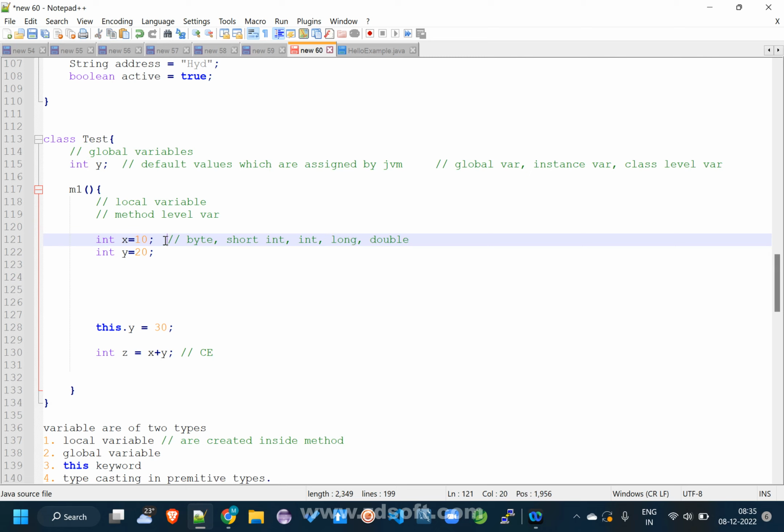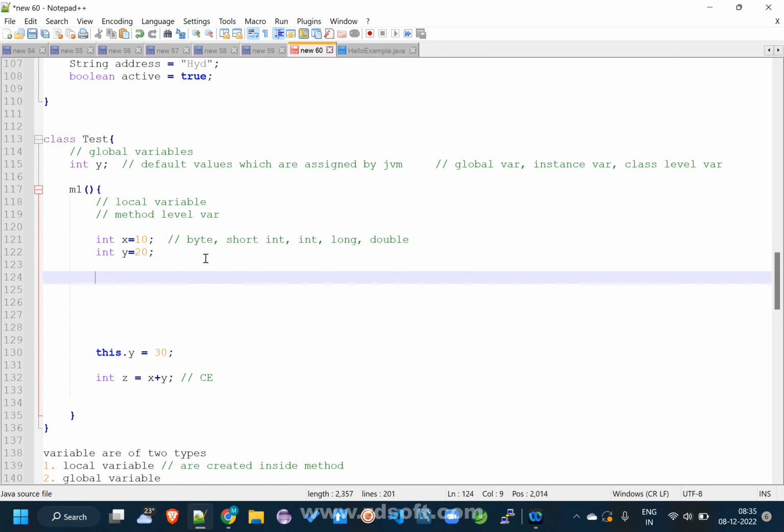Now, when I want to convert one type to another, I'm going to use typecasting. How can I do it? Suppose I'm going to use byte x equal to 100. What is the range of this one? We can hold up to 256. If you give 257, then it will go into a negative value. So 100 we are able to hold.